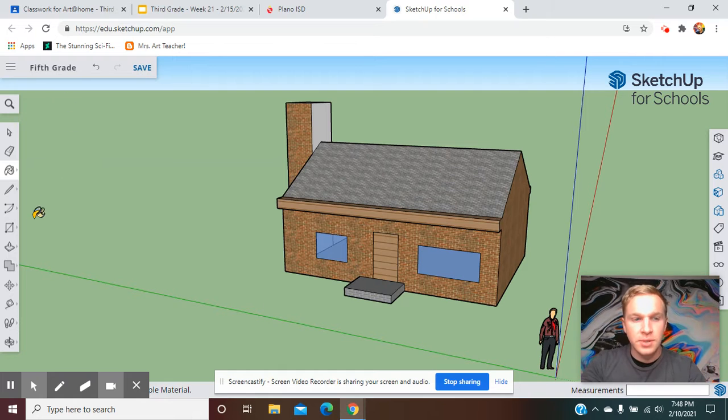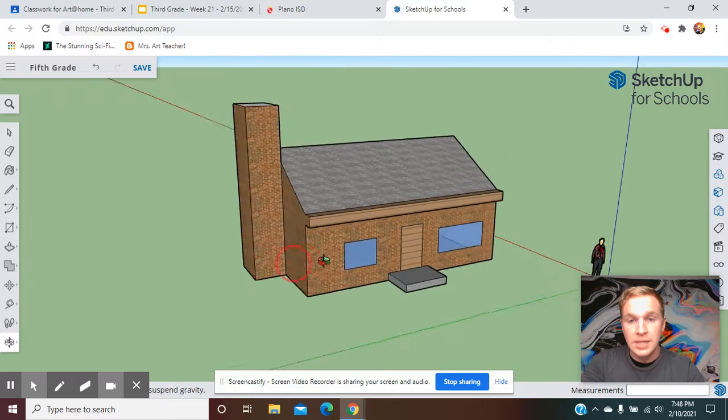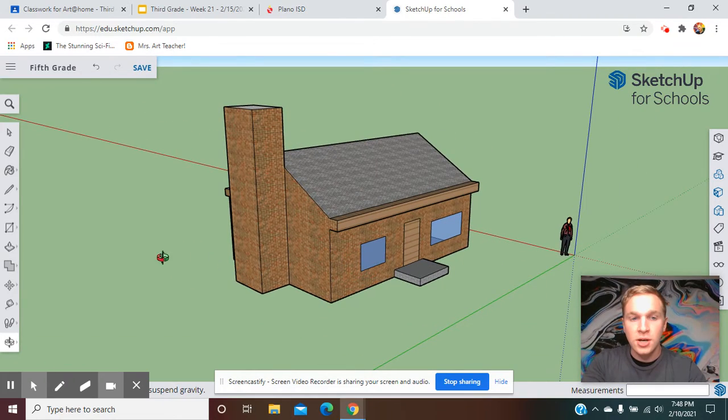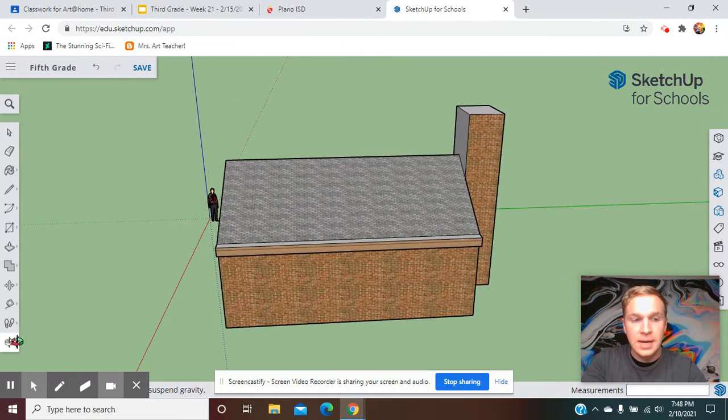The first thing I want you to do is go to the very bottom of the left menu. This is your moving tools. This is the rotate tool. So I'm taking my cursor, click, and dragging it, and I can rotate.